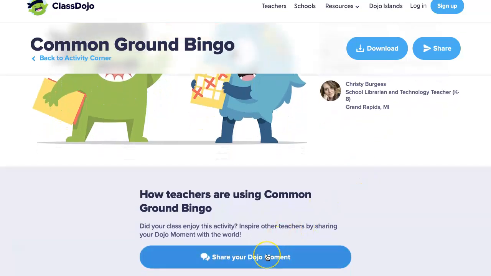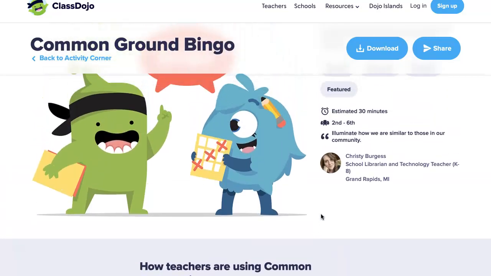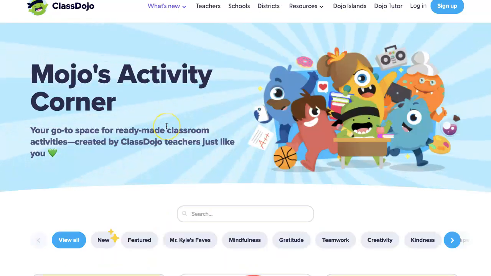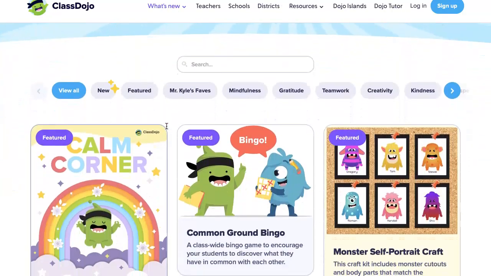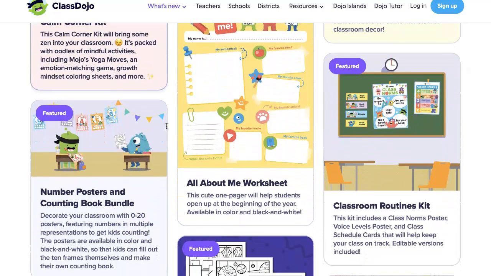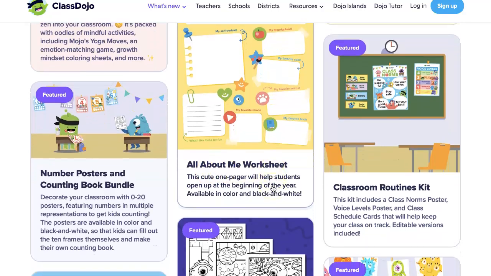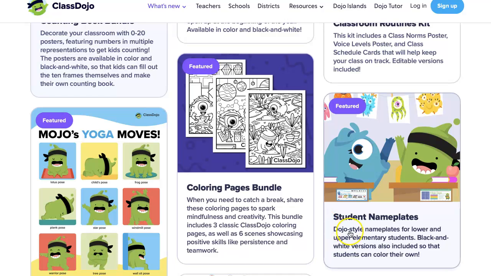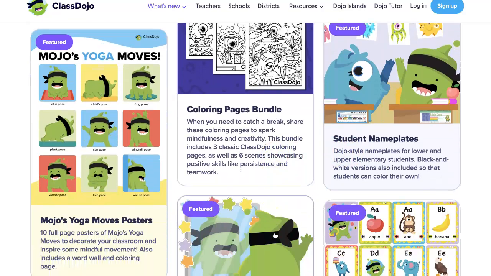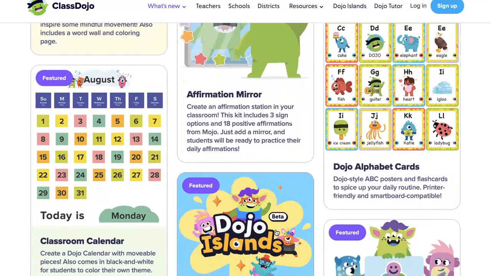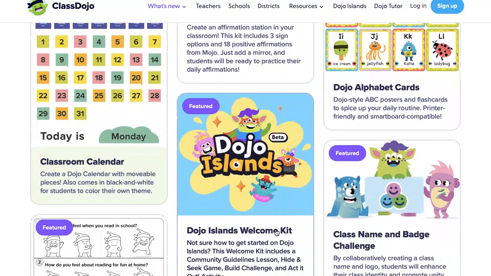You can share your dojo moments as well, but that all depends on your parents and if you feel comfortable doing that, but of course you don't have to. If we go back and scroll down more, there's more activities. For example, the All About Me worksheet that teachers can use for their classrooms, student nameplates, and if you keep scrolling, there's just a lot of ideas for us teachers to use in your classroom.